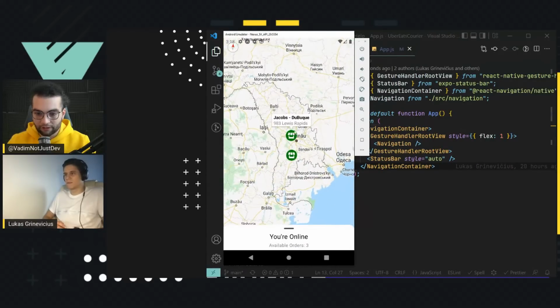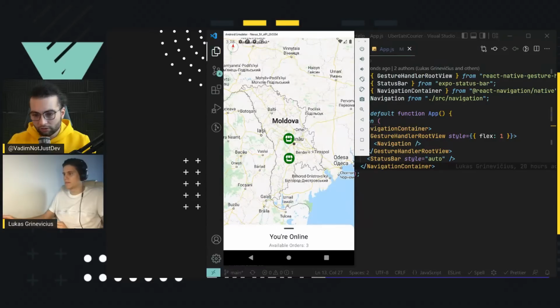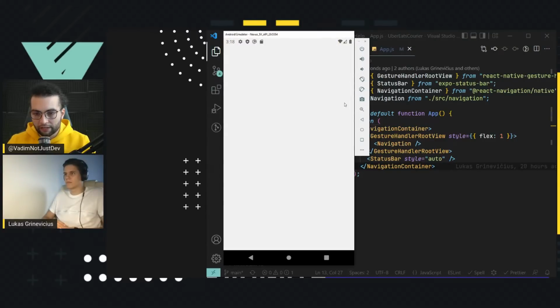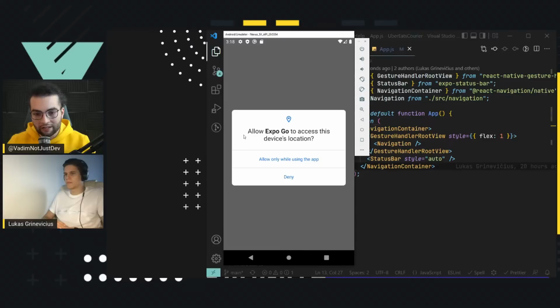So here we see different orders on the map. To see more details about them, we can open up this bottom sheet model. From here, we see the restaurant that the order is for, the address of the restaurant, and also the delivery details about the user who ordered this. After this, you can press on this one.